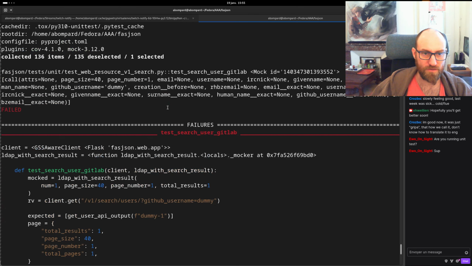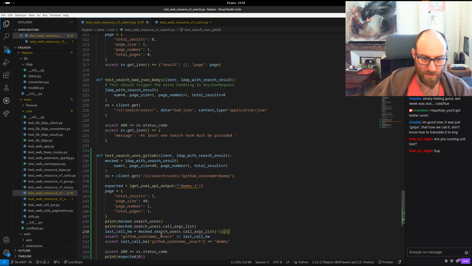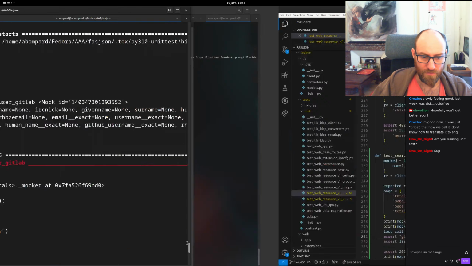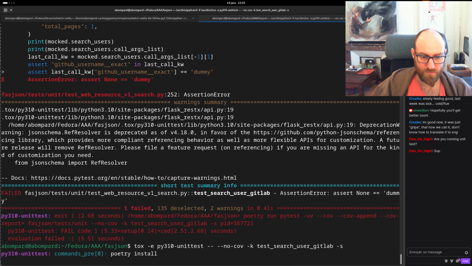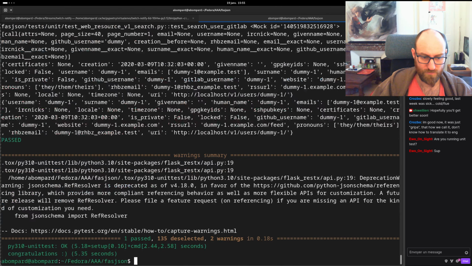And it is not right. Why? GitHub username. Okay. Not GitHub username exact. Okay, that's right. My bad. Okay, this should be good. Okay, it passes. That's fine.